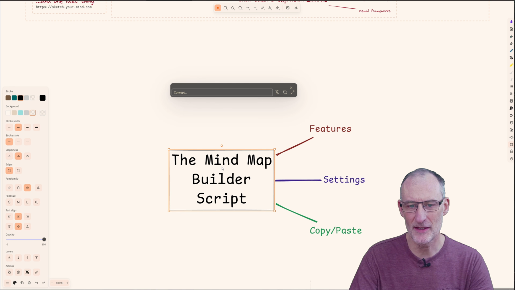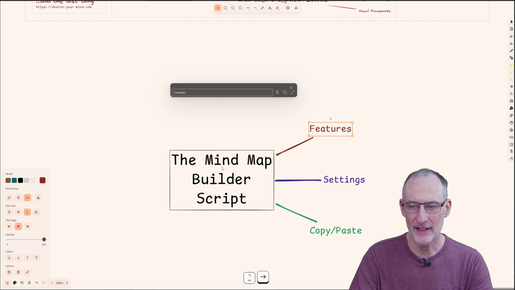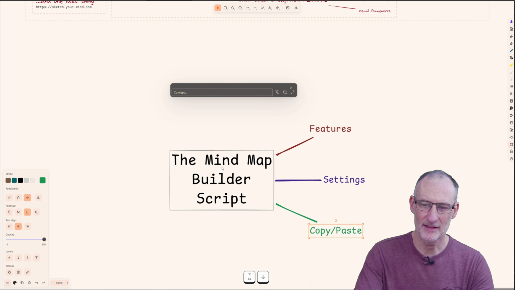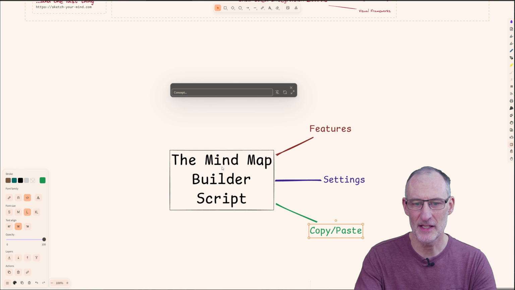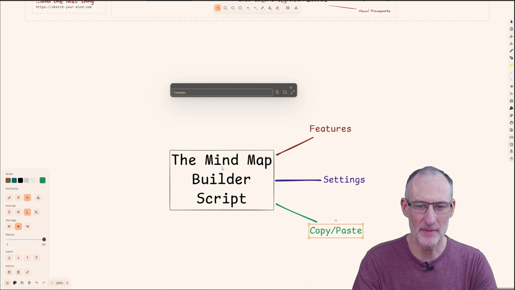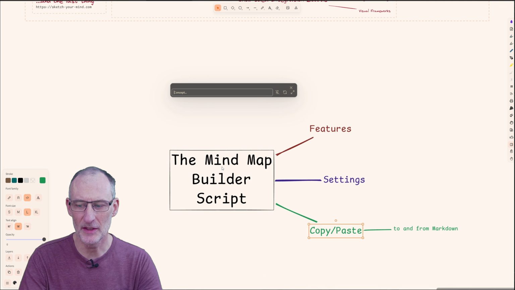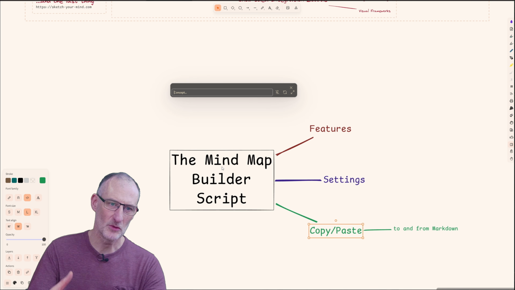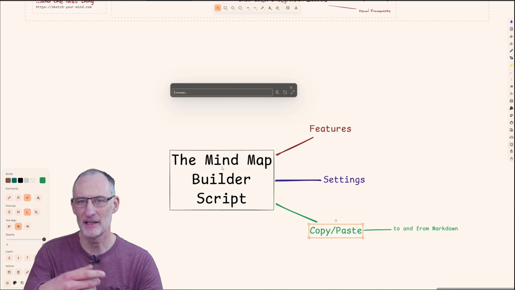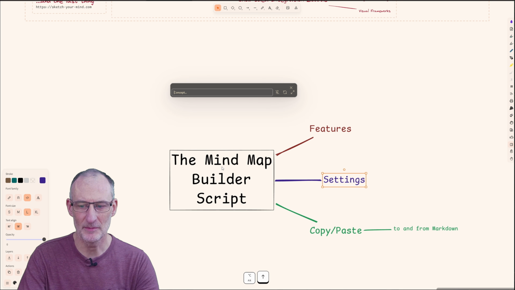And now I'm going to show you a new feature. If I use the Alt arrow keys, I can navigate between the various nodes in my mind map. So here I can add that this is copy paste to and from Markdown. So I think many of you are going to love this feature, because you are going to be able to copy this mind map to Markdown and back.